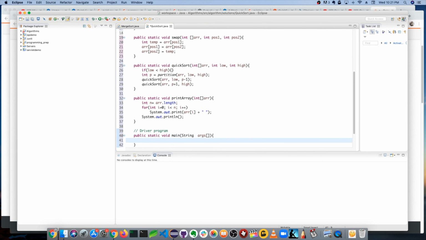And then in this main method, what I want to do is create an array, right? And we're going to initialize the values really quick. Let's just say 10, 7, 18, random number 9, 1, 5, and a 6. And that's our array. And then we're going to do int n equals array.length, right?